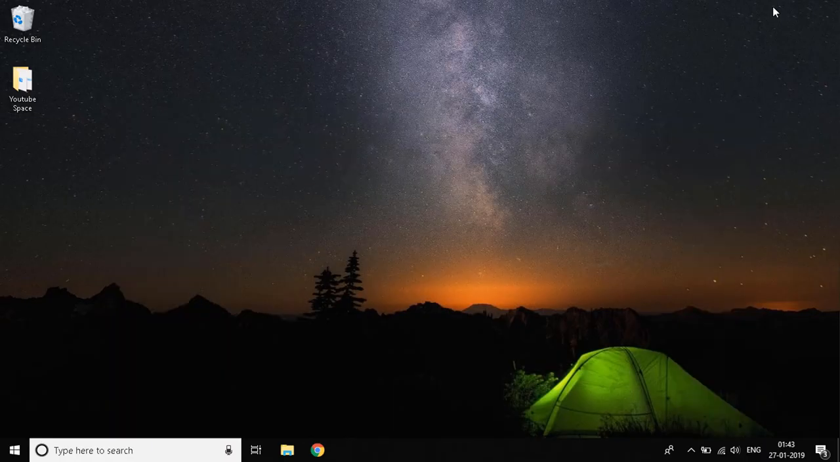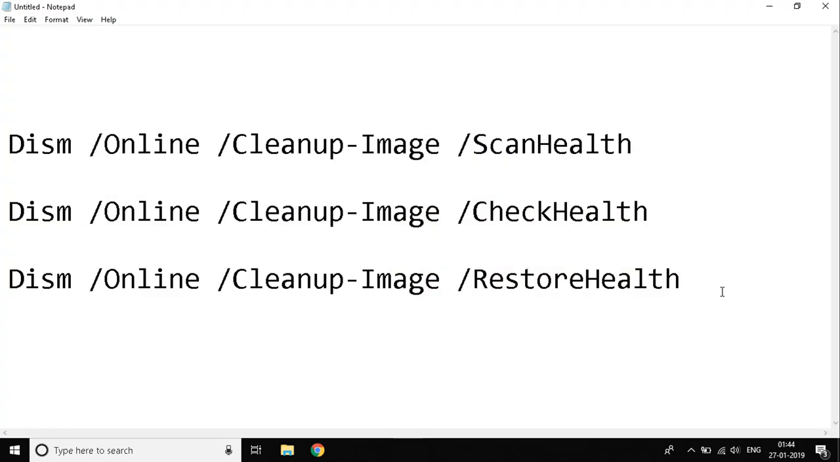And step number two will be to check the status of your Windows installation, check for corrupted files and fix them. So what you need to do is you need to take these three commands. I'll leave these three commands in the description. You can copy it from there. You need to paste each one of these commands in the command prompt.